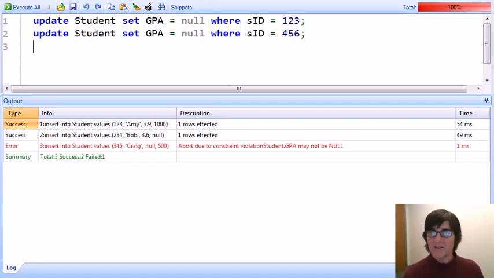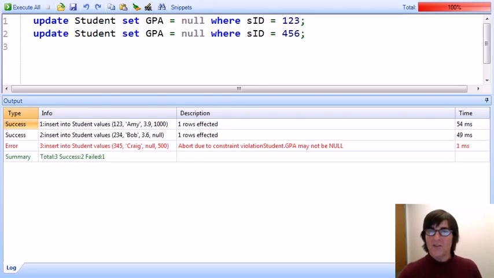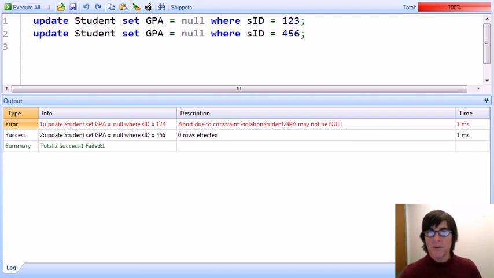Now we'll try a couple of update commands. Both of them are going to set the GPA to null, the first one for the student with ID 123 and the second for the student with ID 456. If we look at our data, we see that we do have a student with ID 123, so when we try to update that GPA to null, we should get an error. But we don't have a student whose ID is 456. So even though we're going to run a command that tries to set GPAs to null, because there's no matching data, no data will attempt to be updated and we won't get an error. Let's run the 2 updates, and we see indeed that the first one caused a constraint violation and the second one did not.